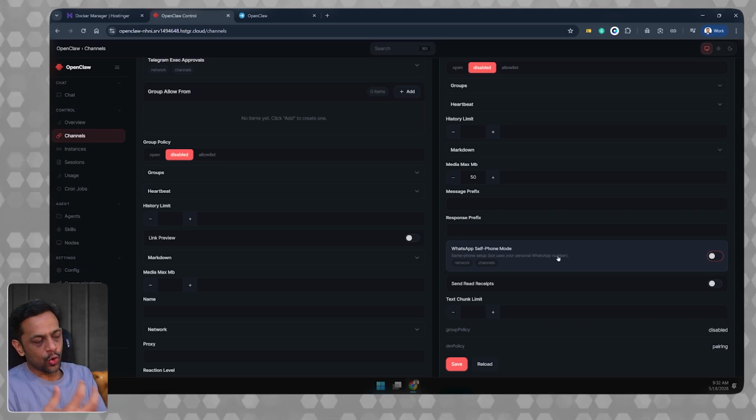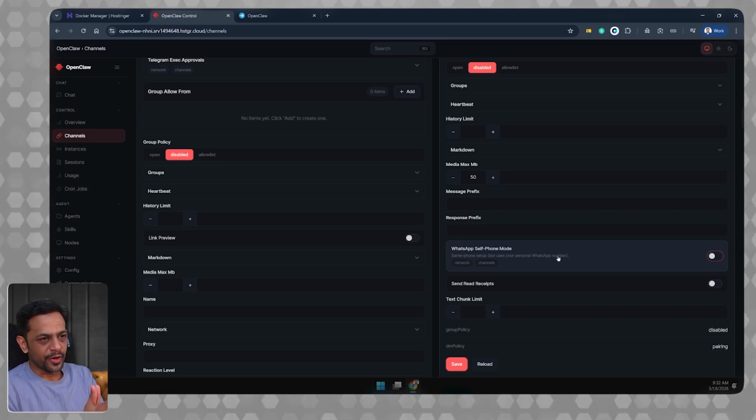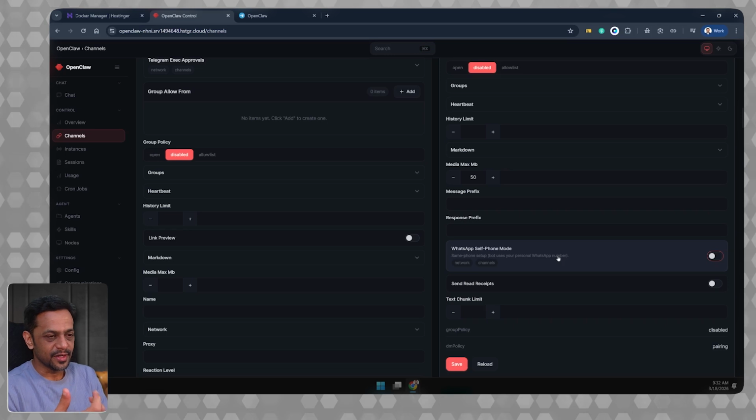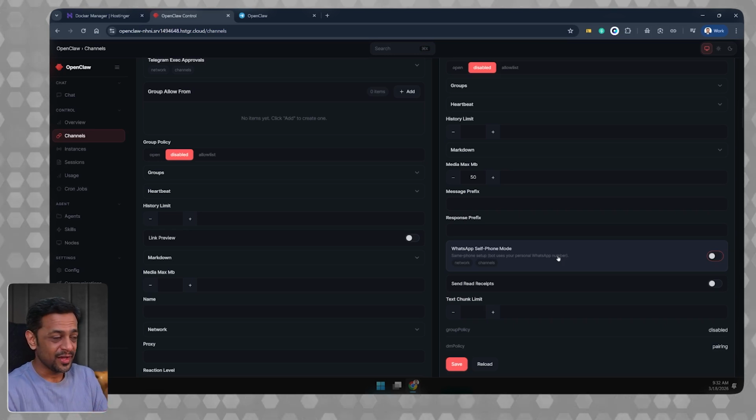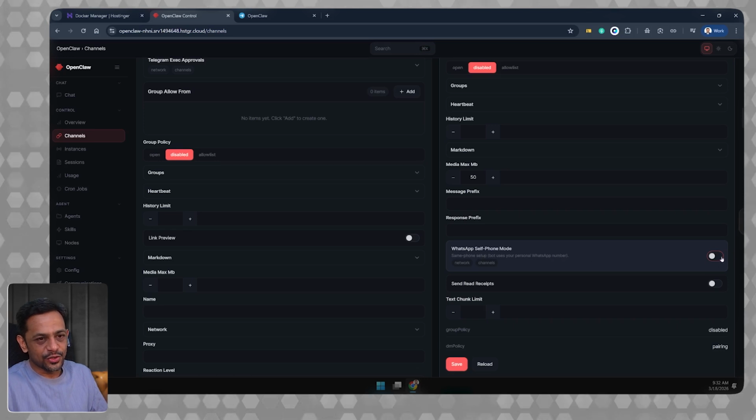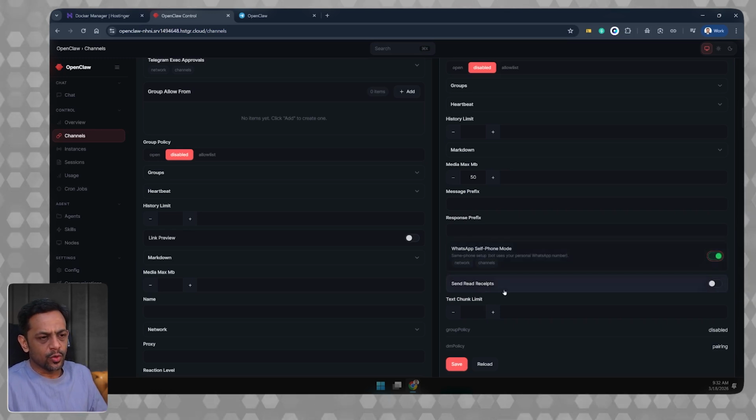We added our own WhatsApp number on the OpenClaw server, or rather the Hostinger server, so that OpenClaw can access our WhatsApp number and we can chat with each other. It's like sending a message to ourselves, right? So if that's the case, then enable this, apart from someone else sending you a message and so on. You also have send read receipts. So if OpenClaw opens that message, should it send the read receipts or not? That is about this. I'll disable this for now.